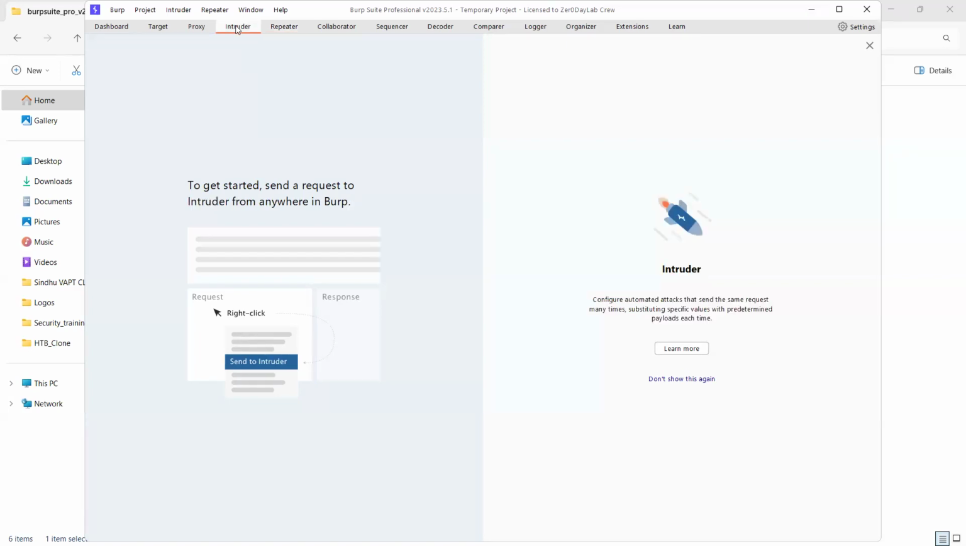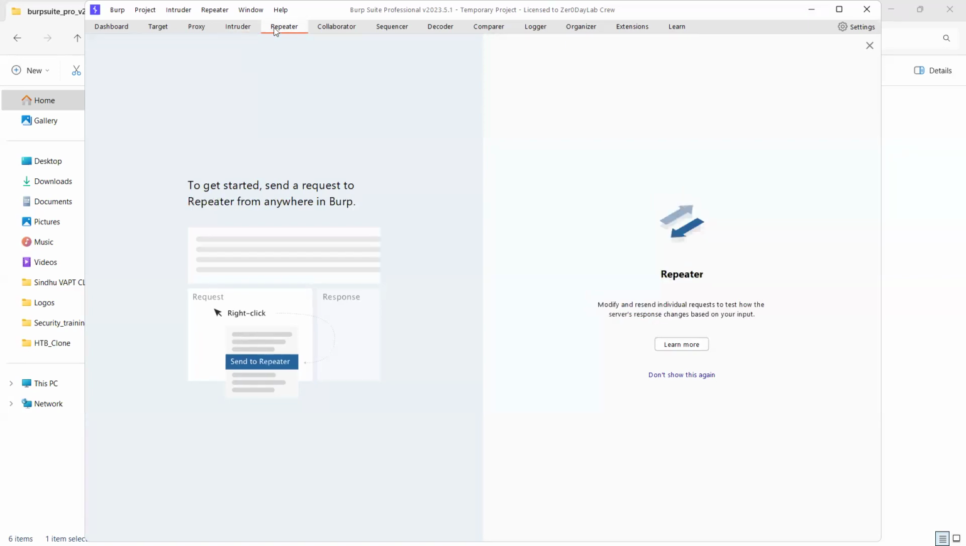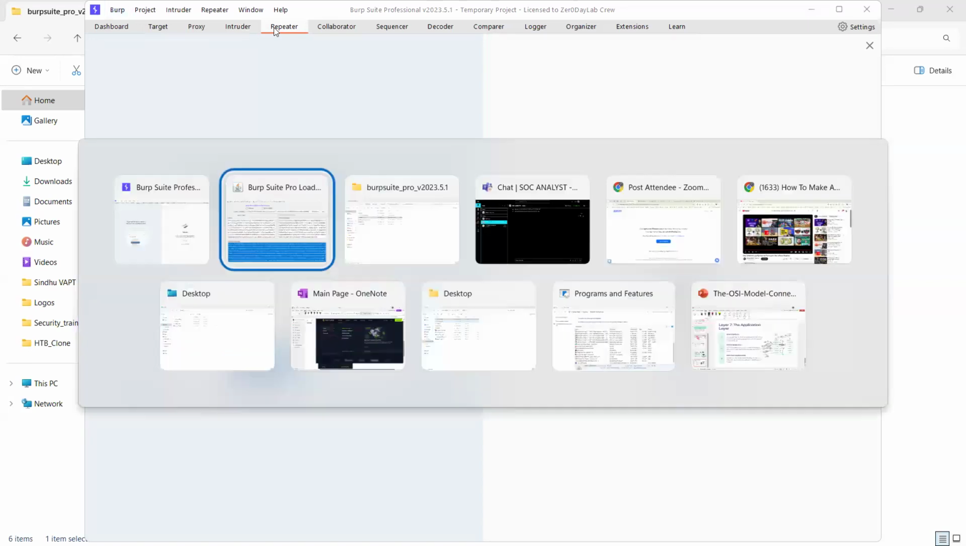This is a basic introduction of the tool, and we have seen installation also completed. So today we will go to the OWASP Top 10.